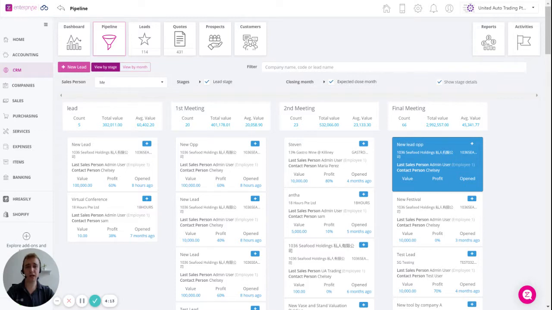Alternatively, you can sort by customer using the filtering box up here, or salesperson by using the drop-down on the left. You can also select the closing month and show stage details with these two tick boxes over on the right. Each stage that you see below will display the number and the value of the leads.